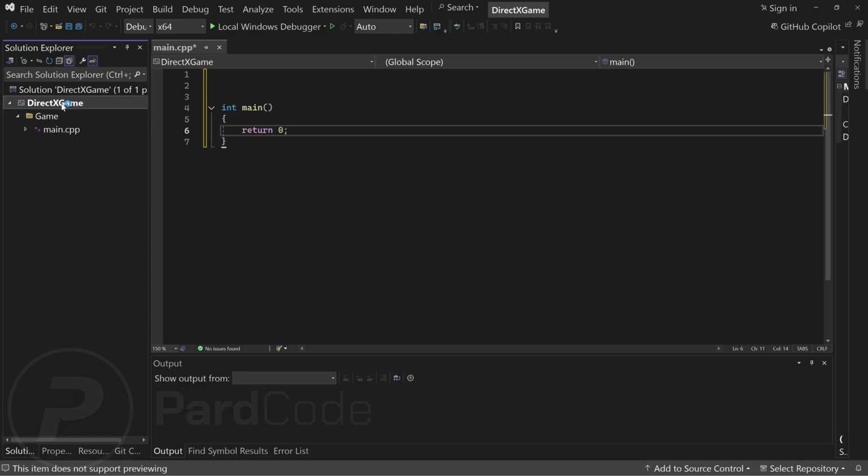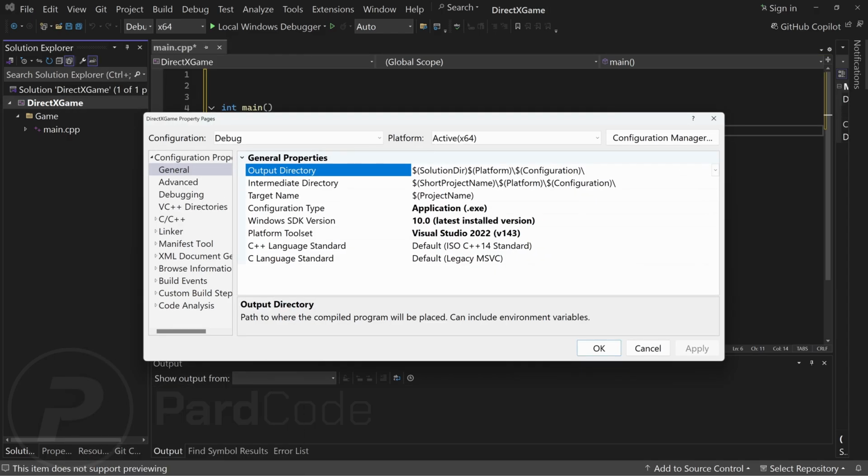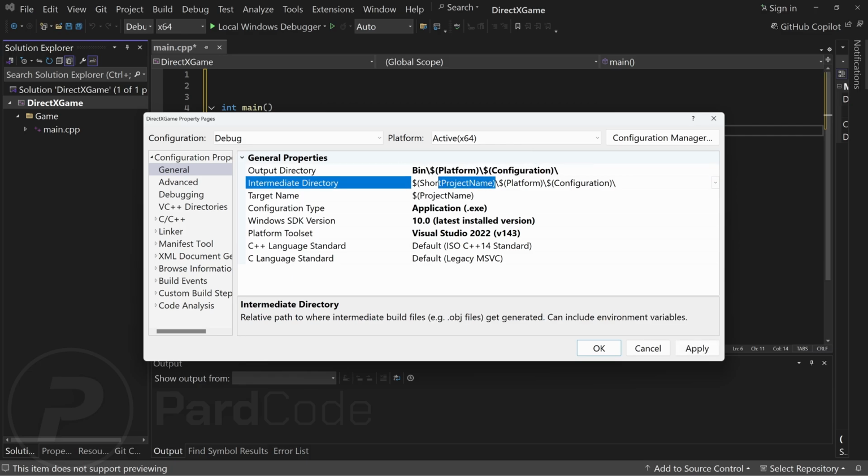For the next step, let's go to the project properties. Here, let's modify the output directory and call it bin. Next, let's change the intermediate directory and call it intermediate. With that done, we can finally change the C++ language standard to C++20.